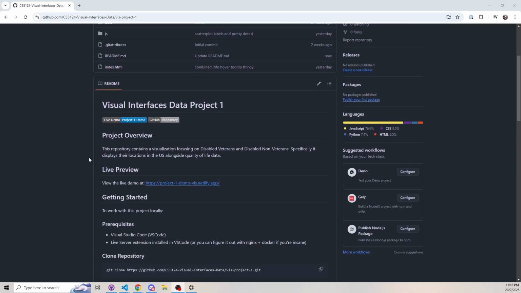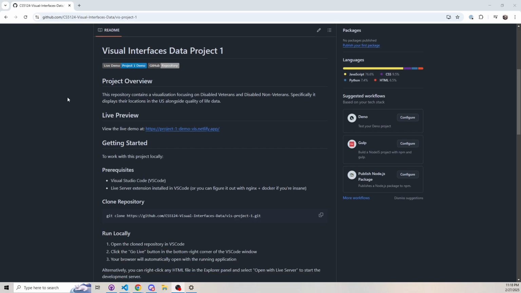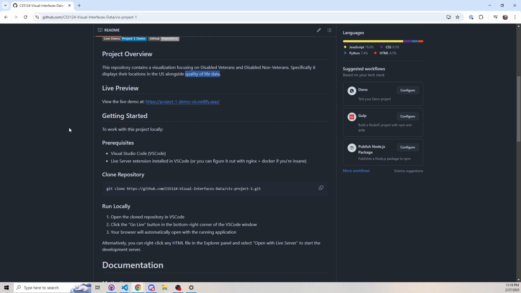Here I'm just going to go through the README a little bit. This is a data visualization mainly focused on disabled veterans and disabled non-veterans, and their population distribution across the United States, and also some quality of life data to see if there's any correlations between high populations of disabled people and quality of life metrics.